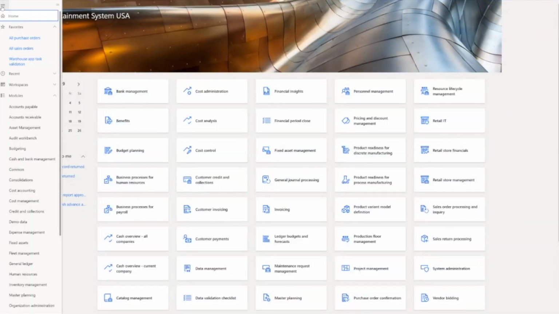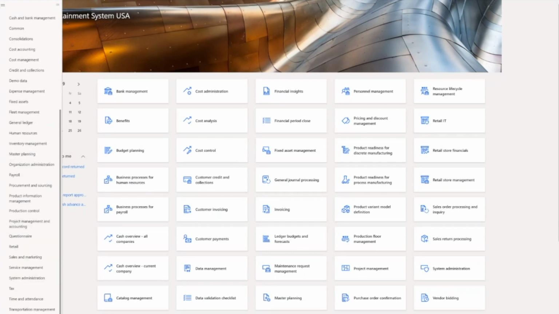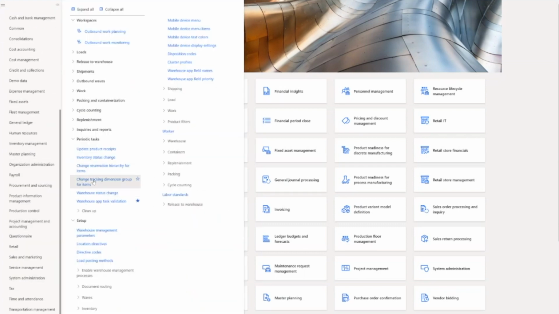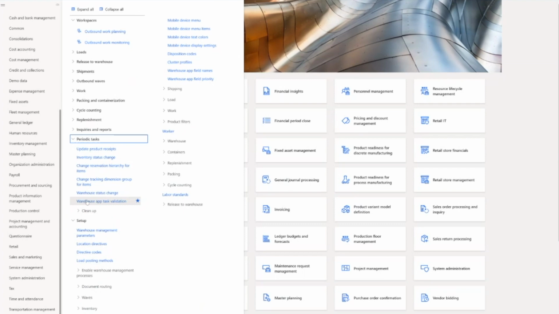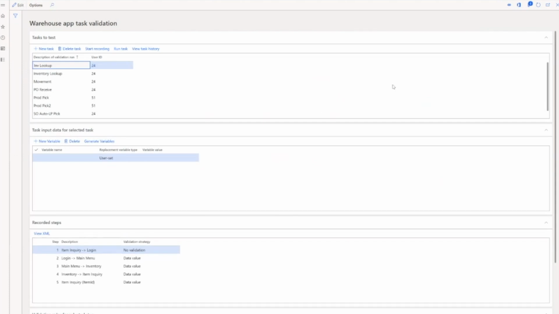So once you have an environment that has this framework in place, and we'll talk about how that can happen in a minute here, you will find this new framework under the warehouse management. It's under periodic tasks, and then there's this new menu item called warehouse app task validation. So that's going to be where you find this UI that we've been talking through.